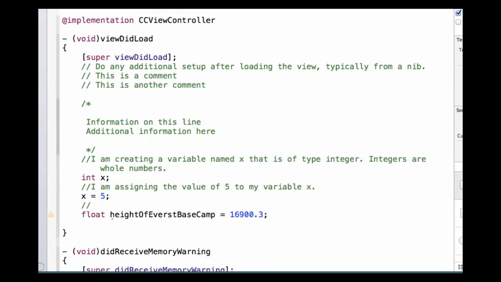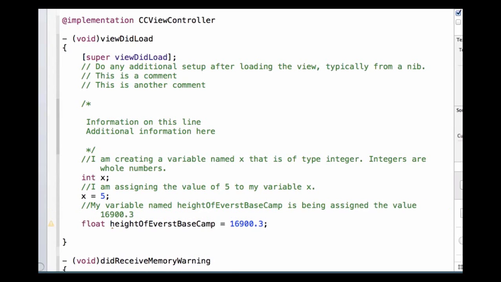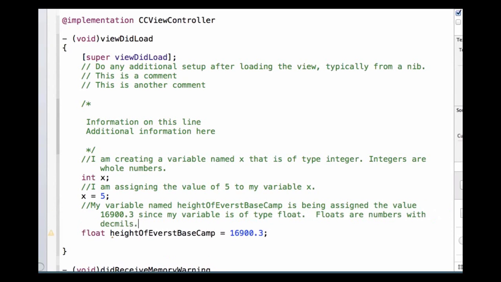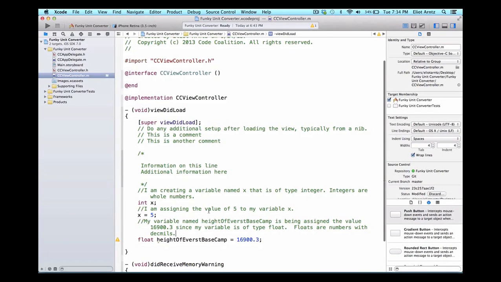So let's just simply write my variable named height of Everest base camp is being assigned the value 16,900.3 since my variable is of type float. Floats are numbers with decimals. And here we get to see that we've used our comments to help us understand what our three lines of code are doing.